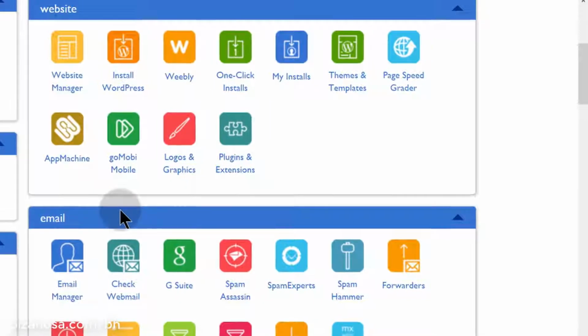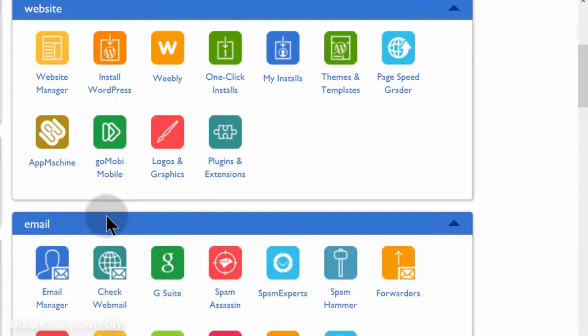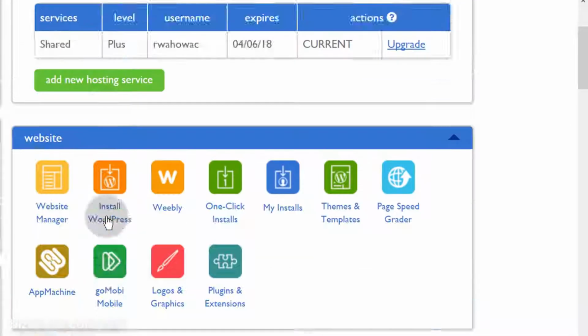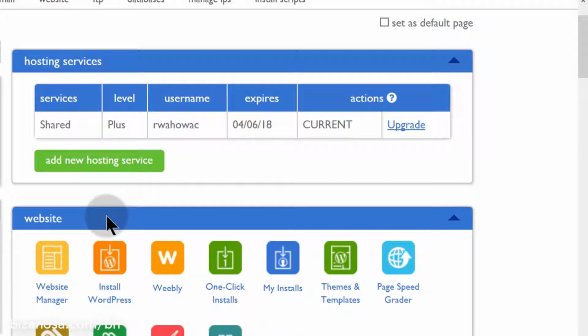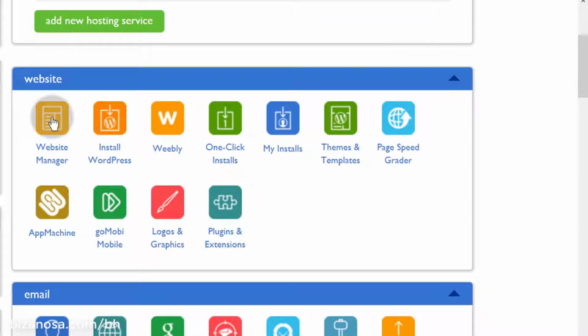So in this video, let's install WordPress on Bluehost in the add-on domain that we added. In the last video, we added a domain. If you didn't see that video, go back and see how you can add any domain into your Bluehost account. Even if your domain is being hosted on GoDaddy and you have an account on Bluehost, you can use it to host another website. So I will scroll down here up to where it says websites, and here I'll just click on install WordPress.